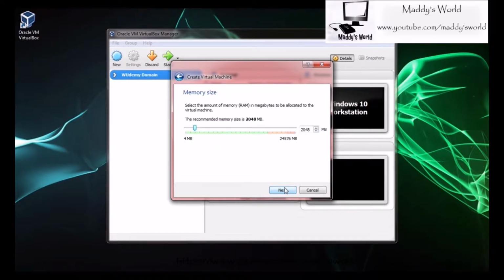So I'm going to click next, and this is where we specify the amount of random access memory, or RAM, and it's specified in megabytes, so it's not 2000 gigabytes. So 2048 is 2 gigs. That's good enough for what we need. So I'm just going to click next.